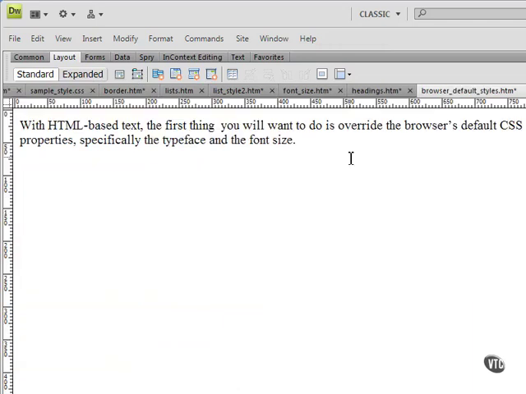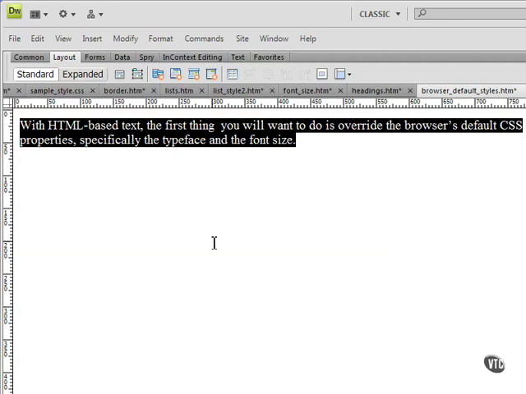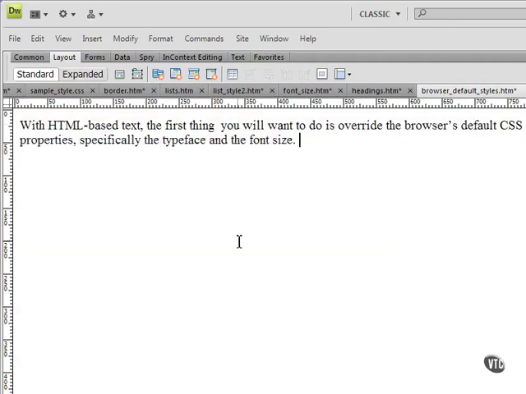When working with HTML-based text, the first thing you'll want to do is override the browser's default CSS properties. That's what you can see right here. There's no styling applied to this text, so what we're looking at is the typeface and font size default settings for the browser. Now remember that every element contained in the body element will inherit its values unless you specify otherwise, so this work of resetting the browser defaults should start by specifying some general styling rules for the body tag, which will be the topic of the next movie.